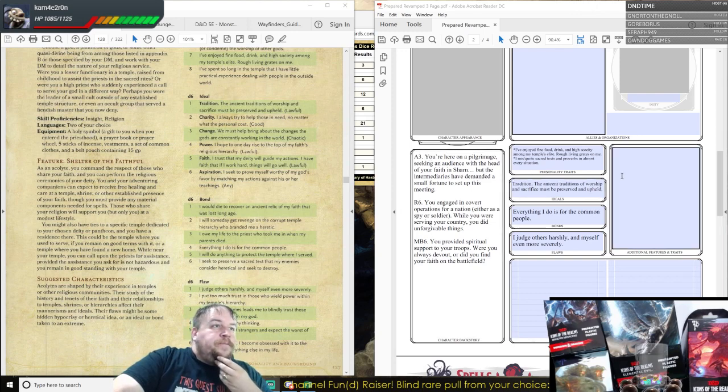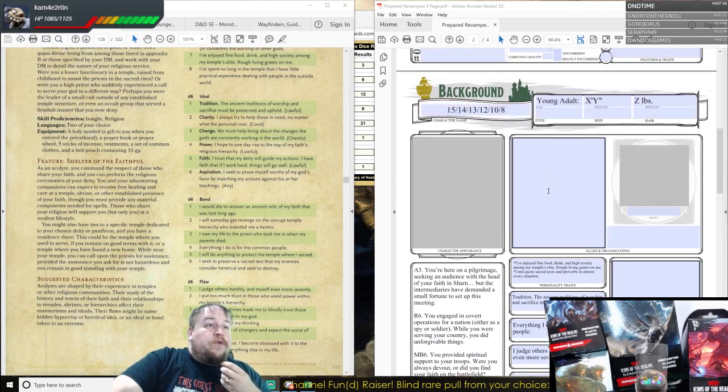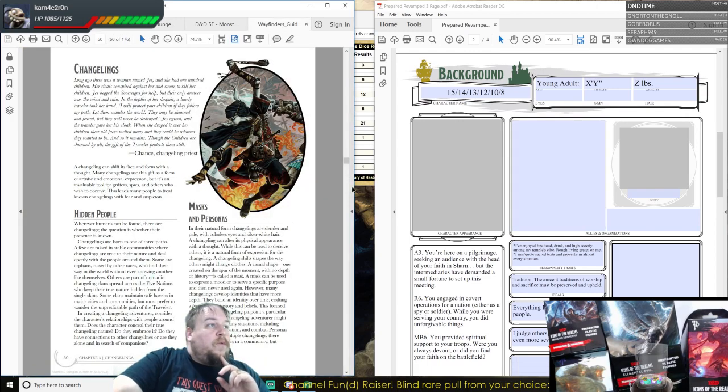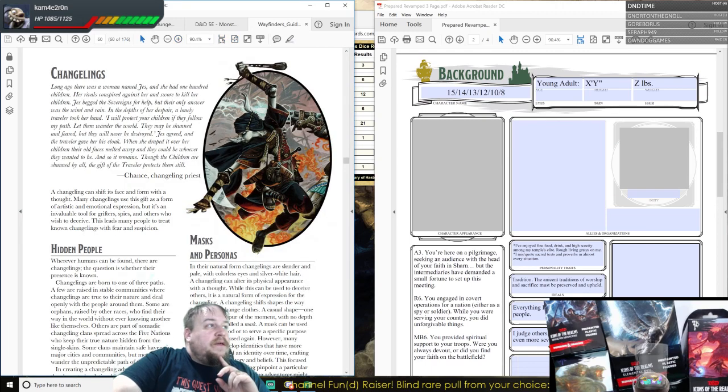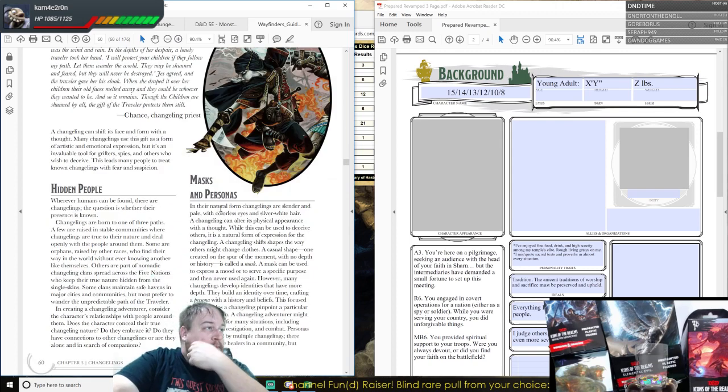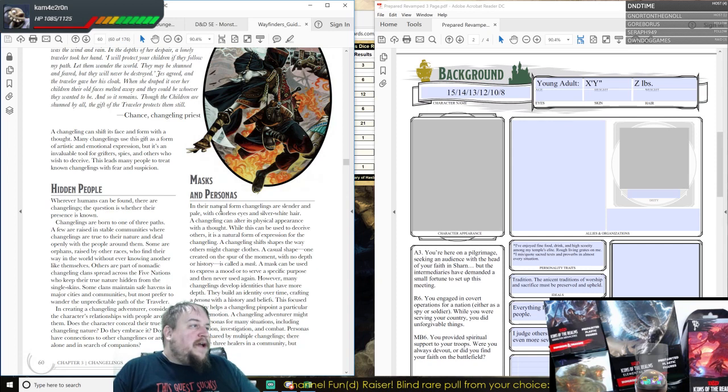All right. Now, in order to fill in a little bit more detail, we need to return back to our Wayfinder's guide here and look at the properties of being a changeling. In their natural form, changelings are slender and pale with colorless eyes and silver white hair. A changeling can alter its physical appearance with a thought. While this can be used to deceive others, it is a natural form of expression for the changeling. Changelings shift shapes the way others might change clothes.